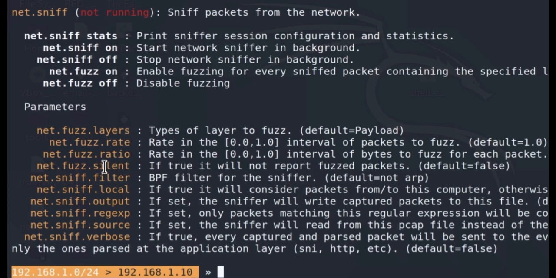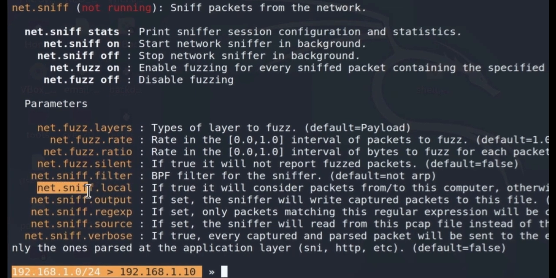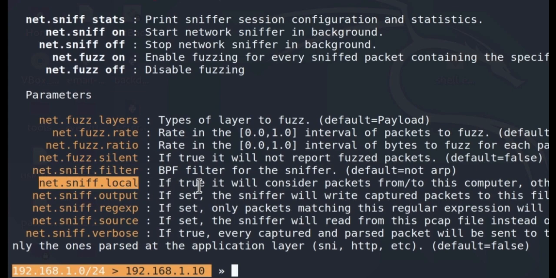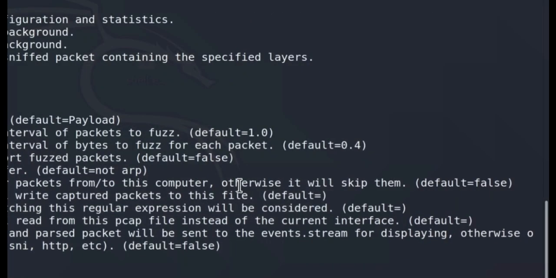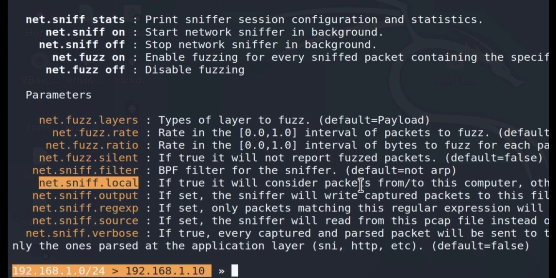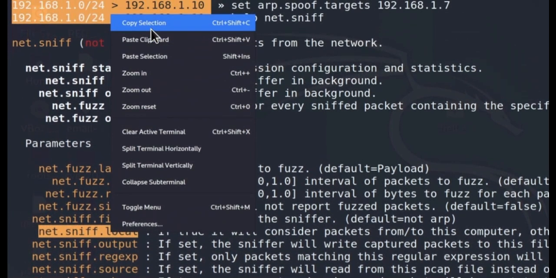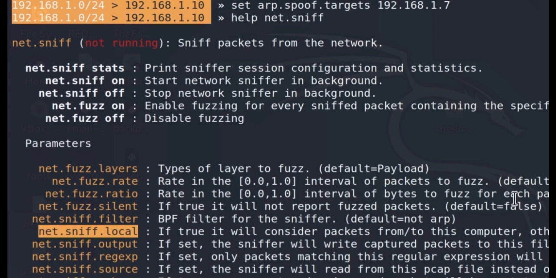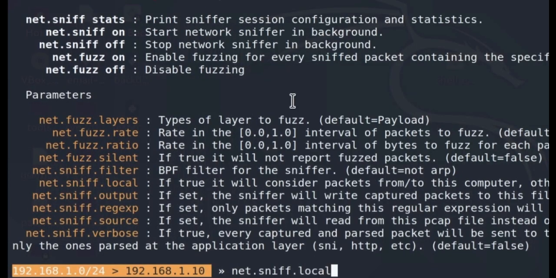The parameter that we want to use for this attack is net.sniff.local. As it says, if this is true, it will consider packets from and to this computer, otherwise it will skip them. Now, once we start the ARP spoof attack, all of the packets from our target machine will go to this computer, therefore this will be able to sniff them. Let's copy this and paste it right here. And we want to set this to true.